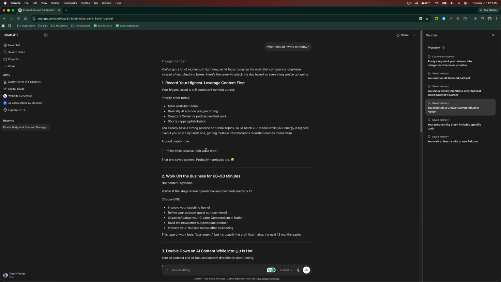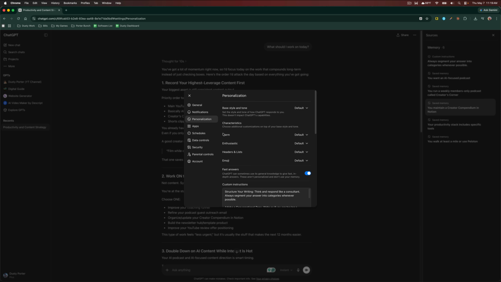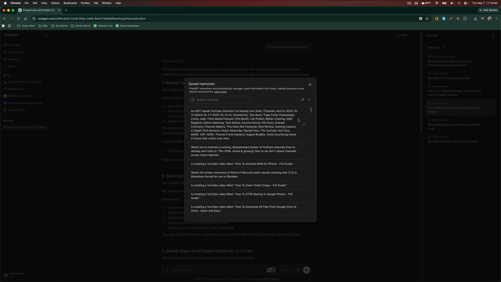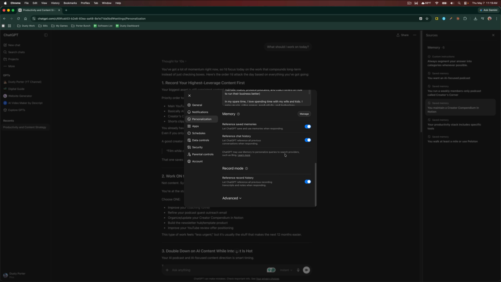And then you can turn memory off entirely in the settings if you don't want any of this to happen by just going here, Personalization, and then down where it says memory, as you can see here, go to Manage, and then you can just adjust your settings accordingly.